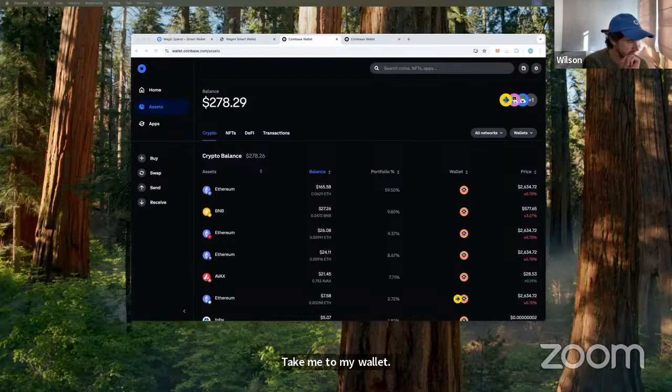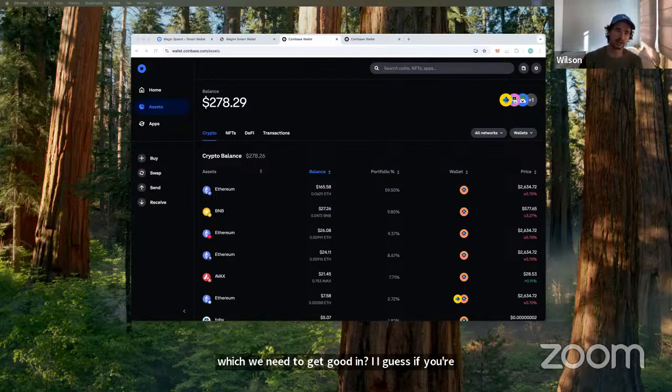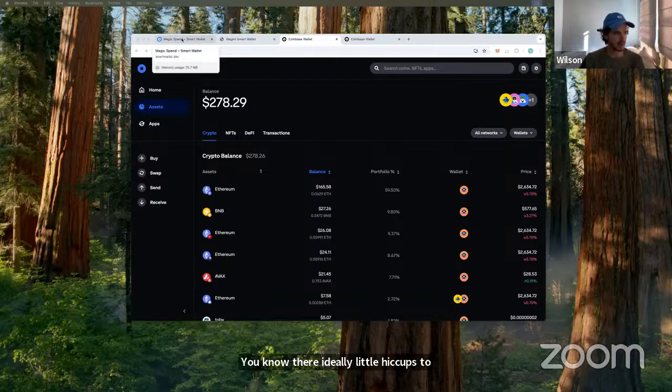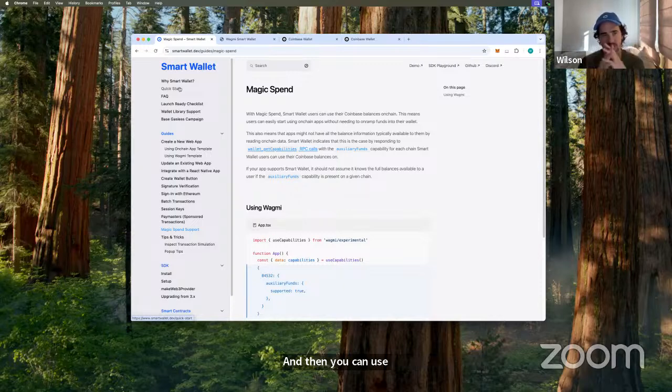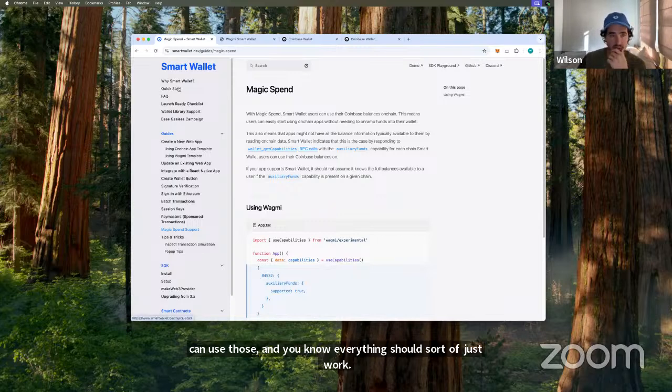For getting fluent in this, what should be the things which we need to get good in? Naveen, I guess if you're talking about getting fluent in Coinbase Smart Wallet, ideally, there are really few hiccups to using this. If you've done any Ethereum development before, if you've worked with other wallets, it should work how you expect it to with minimal changes. If you have the Coinbase Wallet SDK, you just need to bump it and make sure you're on version 4+. And then you can use WAGMI, VIEM, whatever libraries you're used to using, and everything should just work. So ideally, pretty minimal integration.